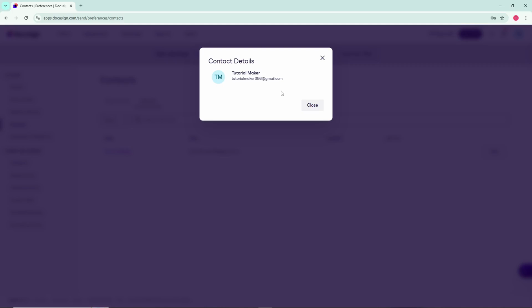And that's it. You now know how to efficiently manage your contacts in DocuSign, whether you're adding new people, editing existing information, or simply viewing contact details.